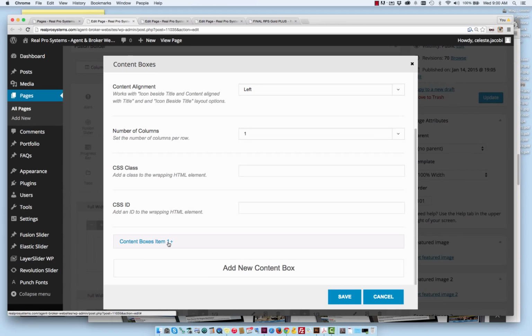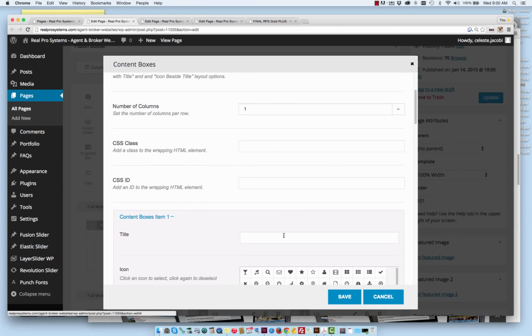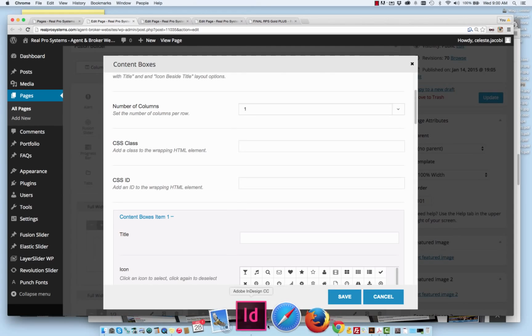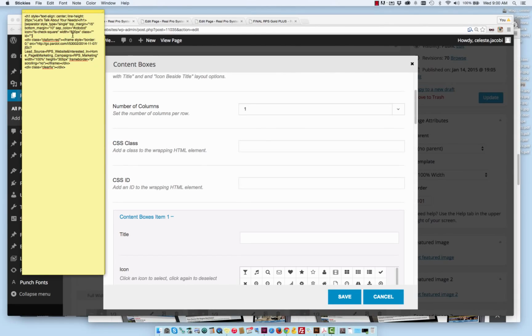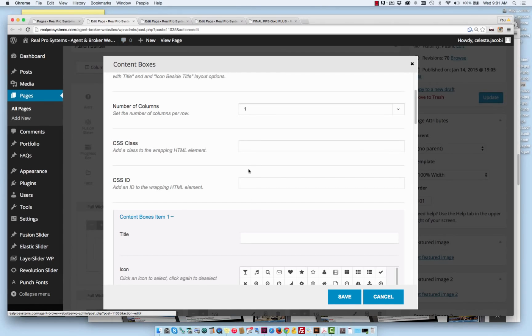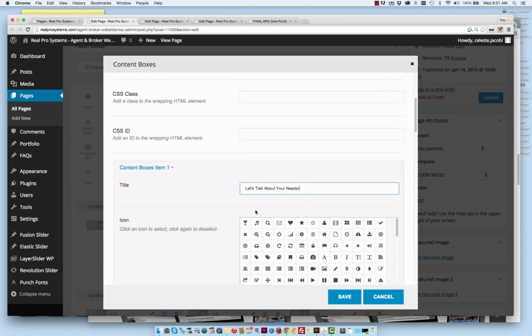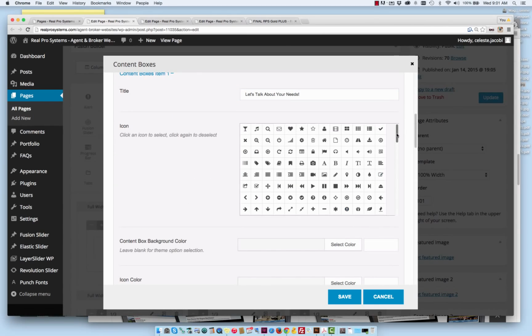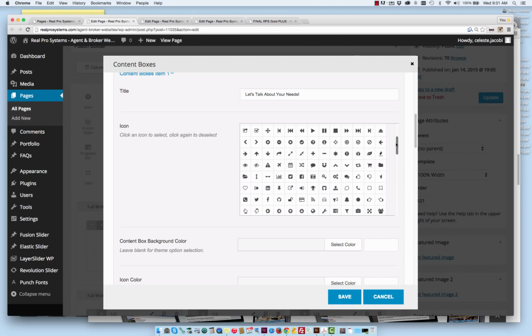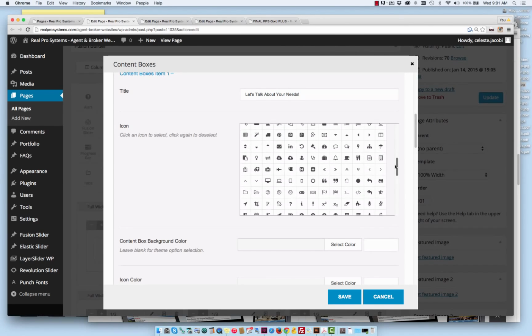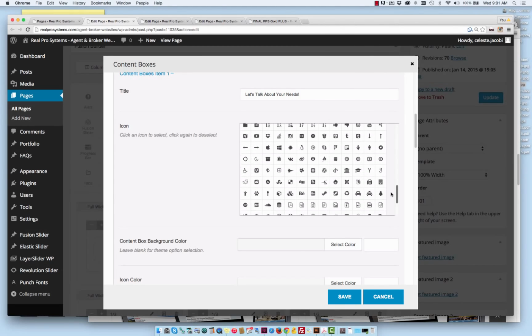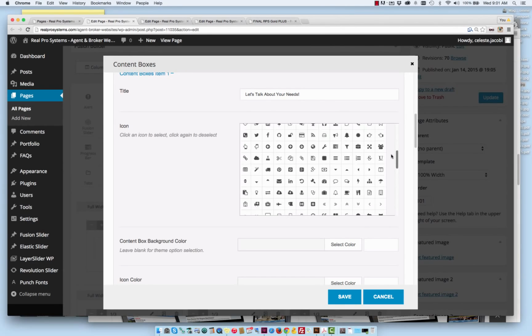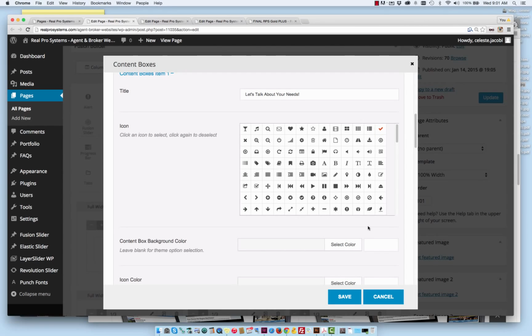So content box, you can add to multiple ones. I just want one for the form. So let me give this a try. I grabbed some code. So this one is the title. So let's talk about your needs, the icon. Look for something that I want for a form. Checkbox would be good. Let's just choose a checkbox for now. There's multiple ones as you can see here. So just to make this a little bit faster, I'll just grab this. You can always change that later.